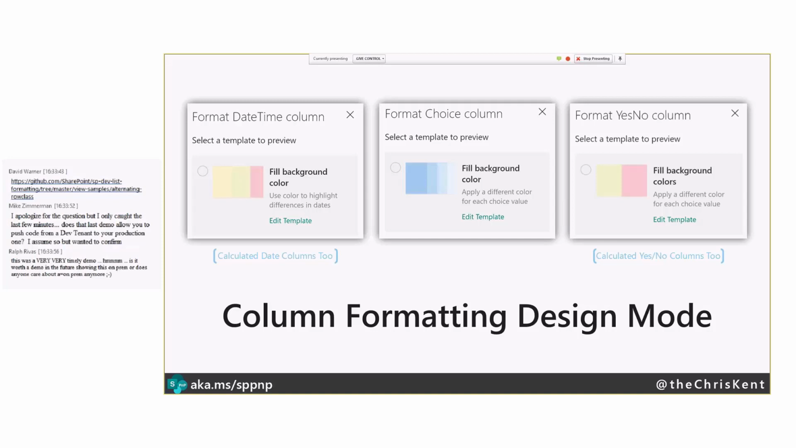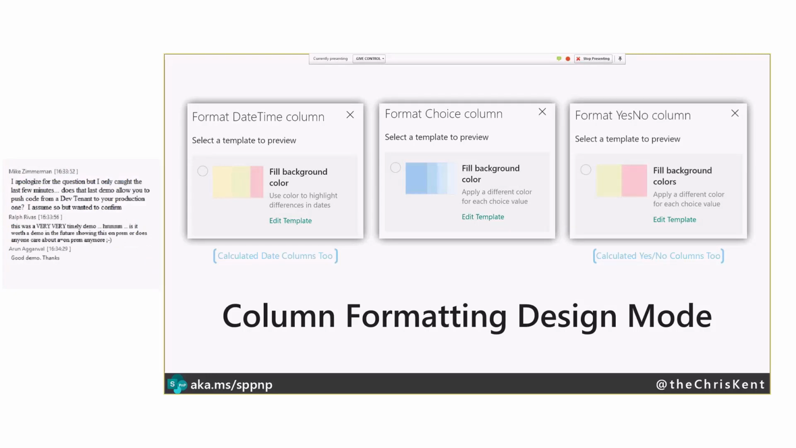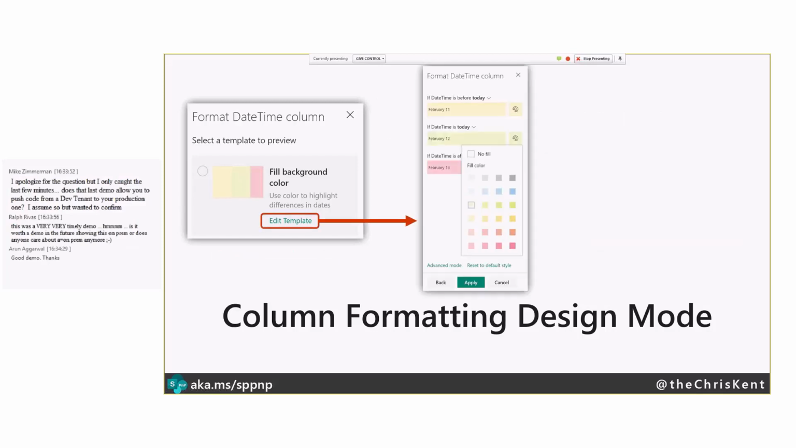So you get these kinds of options for date-time columns, choice columns, and yes-no columns, including the calculated version. So if you've set your calculated columns to be of a type of date-time or of a Boolean yes-no, these will show up as well and work for you. So what happens is when you choose that format column, we'll take a look at that, you get this edit template button, and they all pretty much work the same way.